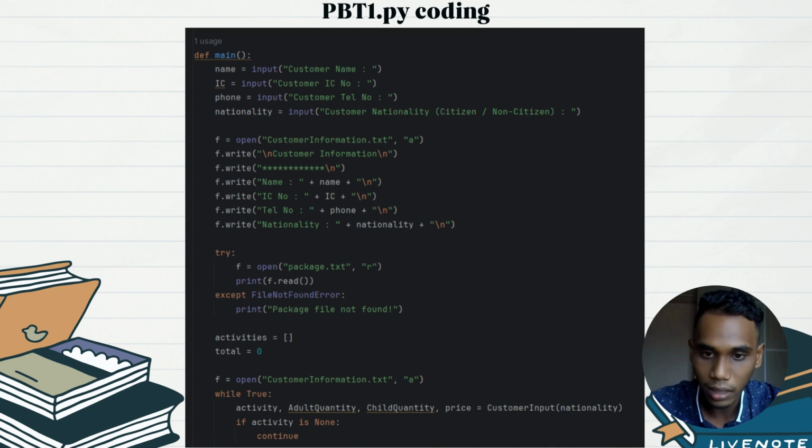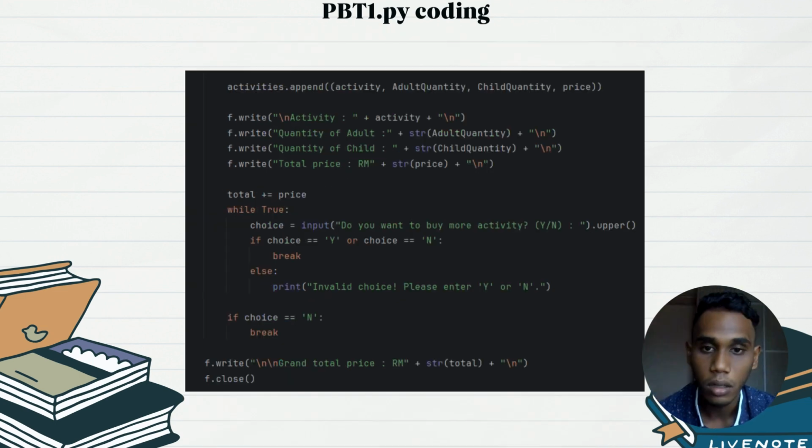So here we have the while true, which creates an infinite loop allowing the user to buy multiple activity packages if they want. So we have more append file handling operations here to add on everything else the customer information.txt requires. As you can see here, we have converted adult quantity, child quantity, and price into string because then only allow us to concatenate with other strings.